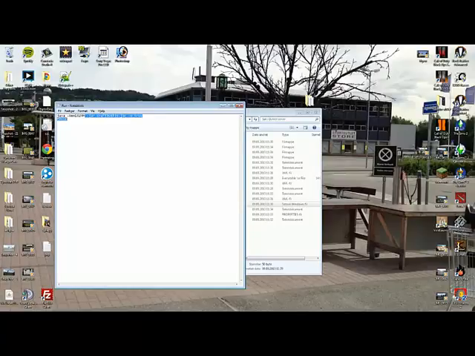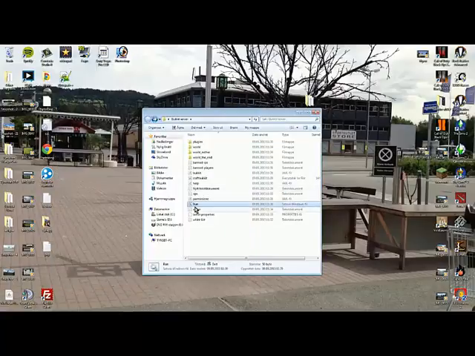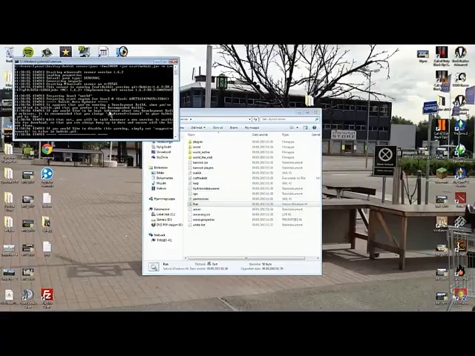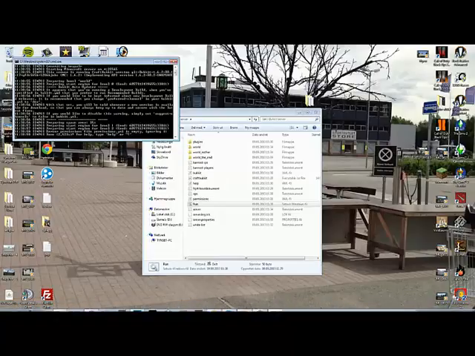So the default is 1024, but you can change it to like 2000, and it will run on 2 gigabyte RAM. And you see here it runs on 2 gigabyte. That depends on how fast your computer is.